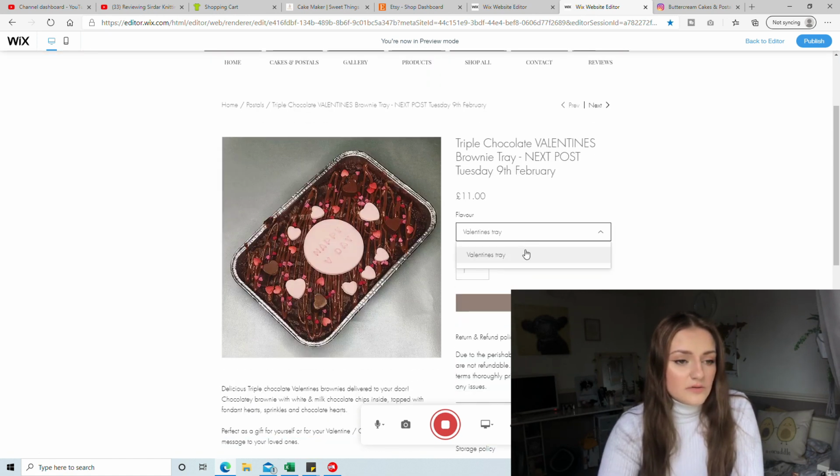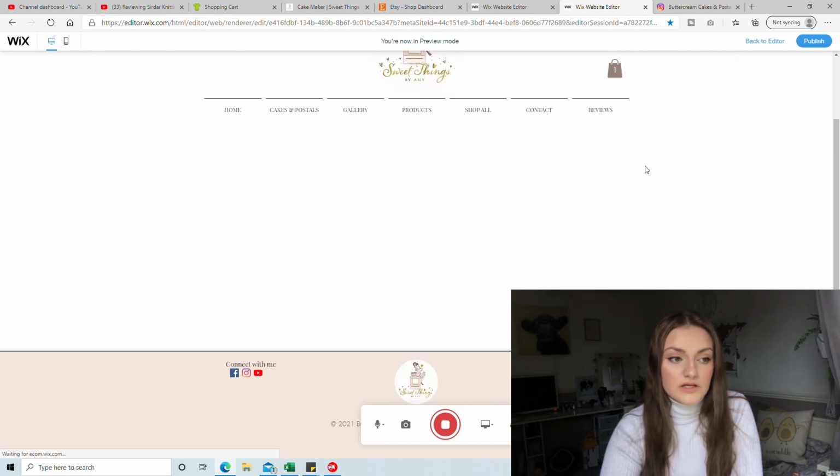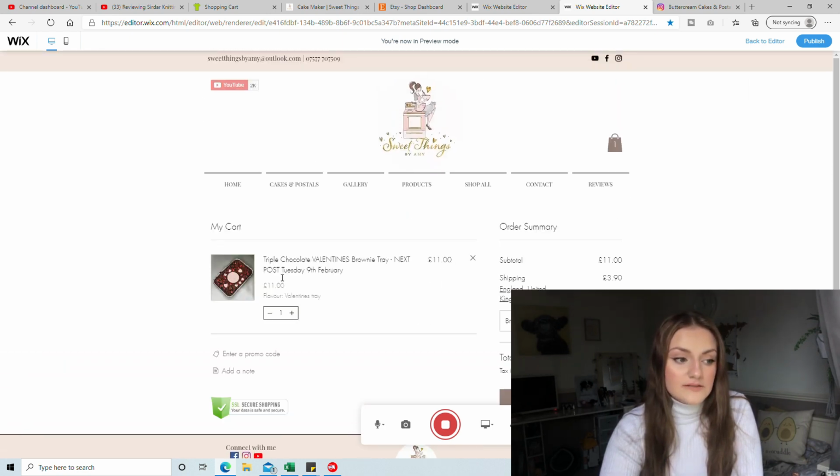So this drop down is where you'd have all your flavours, that's your price, you sort out the shipping in a separate tab, and then when they get to the checkout, so I'll quickly show you. So when you get to the checkout, there's obviously your item, promo code, add a note if you want to. Then there's shipping, which is £3.90, and that is first class shipping, and that's for brownie trays and boxes of 4, because that's the size that is that cost.